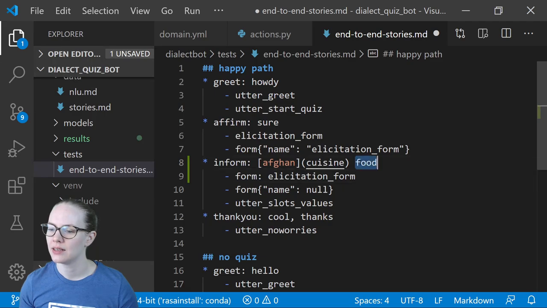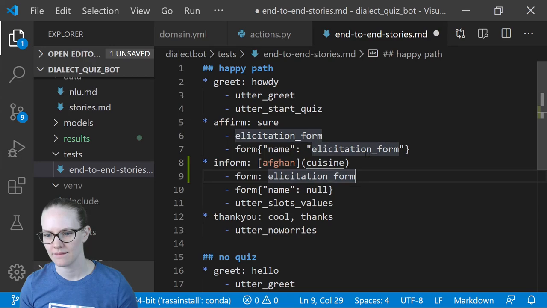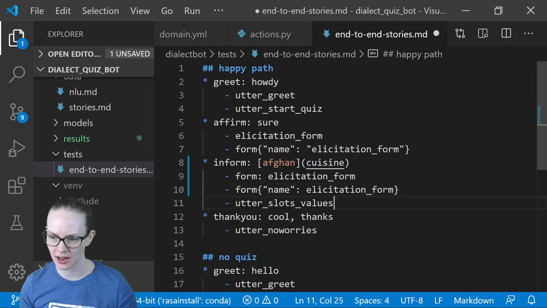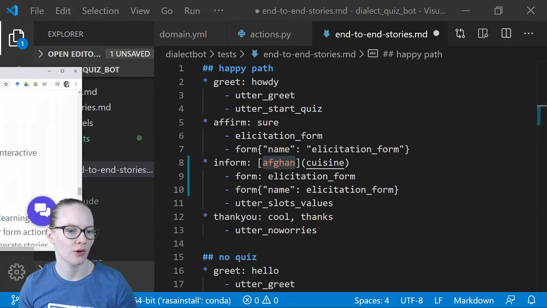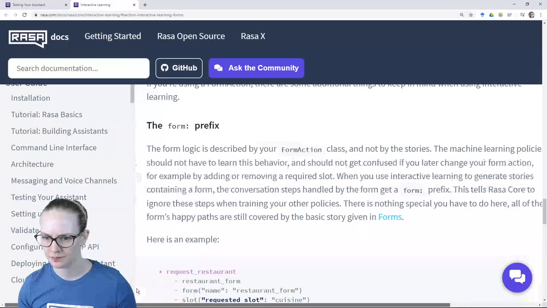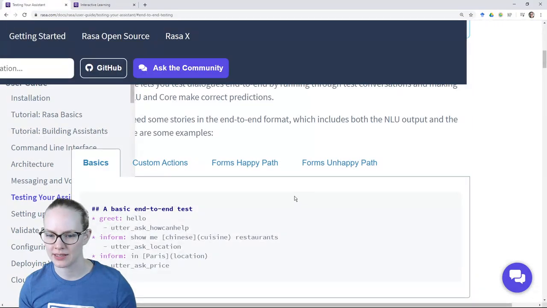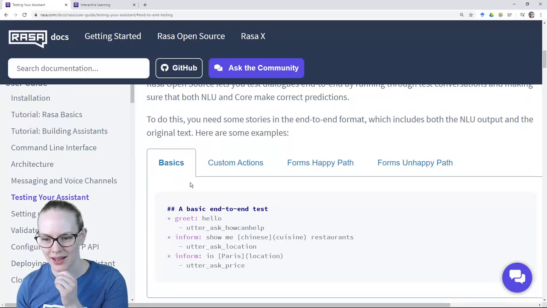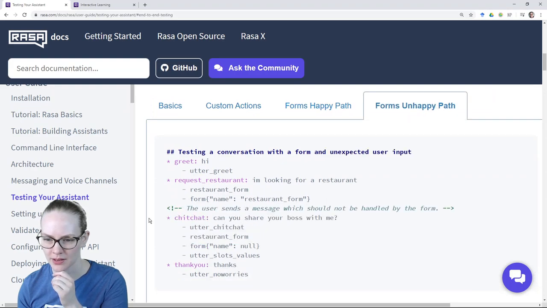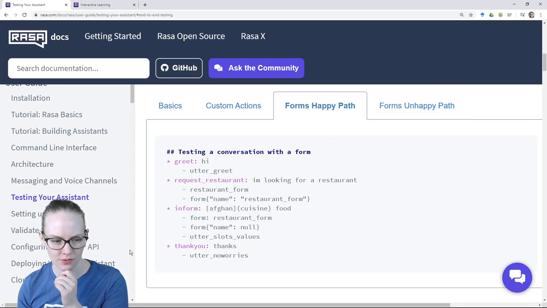And then also we're gonna continue doing the elicitation form here, I believe. Also, Afghan and cuisine are not things that exist in our current assistant. And we also have data validation. So, did you mention data validation in here anywhere? Mm-hmm. Interactive learning testing. Oh, it got funky, probably because I'm so zoomed in. Forms happy path, forms unhappy path. Cuisine form restaurant.